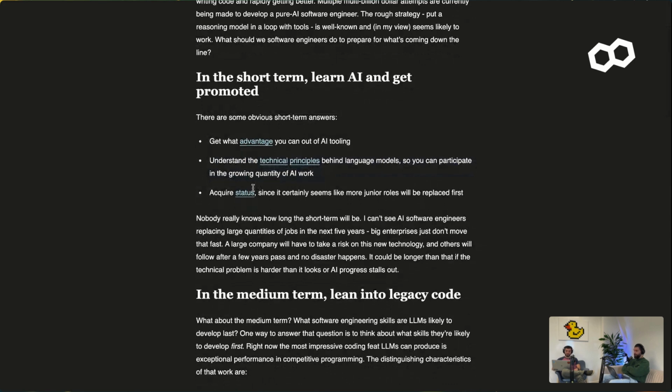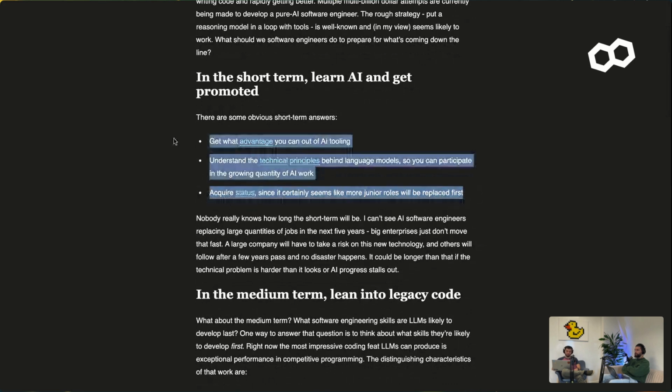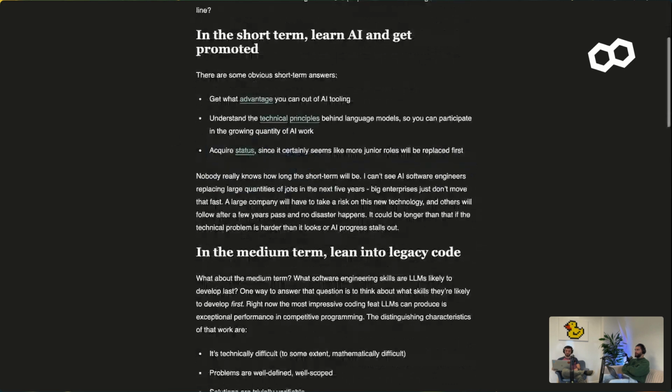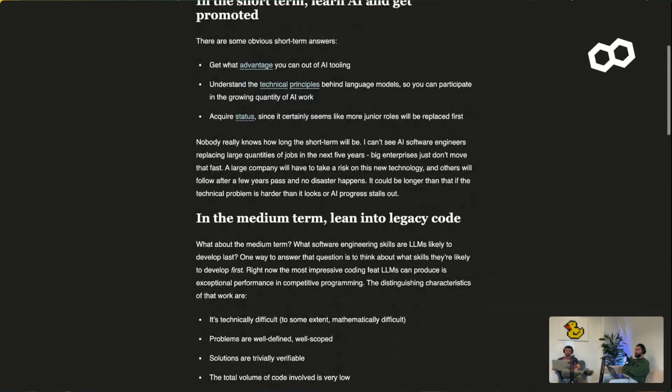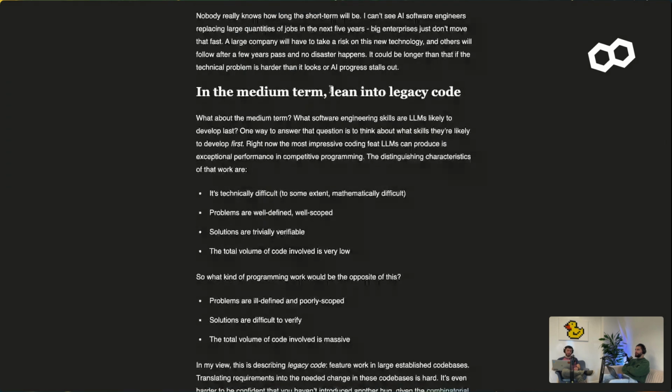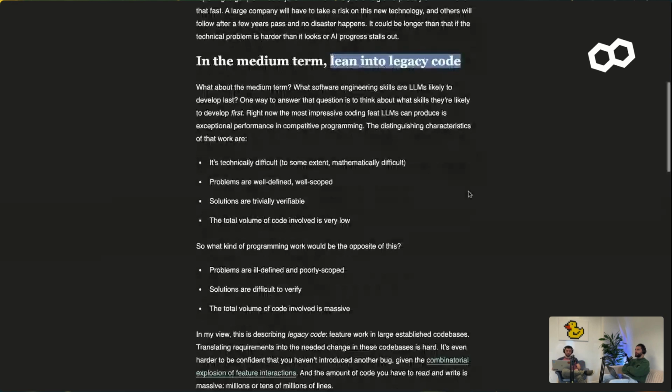And it says acquire status, since it certainly seems like more junior roles will be replaced first. Okay, for me, yeah, maybe, but you could always say this, right? Junior roles, like medium and senior roles, are more valuable, in theory at least. So he says in the medium term, lean into legacy code. And this is his view. So curious to hear what you think.